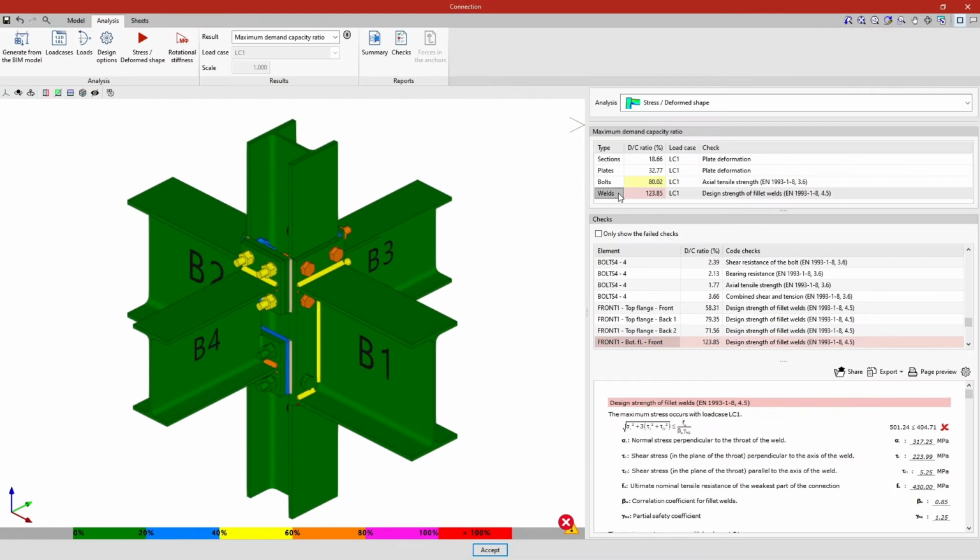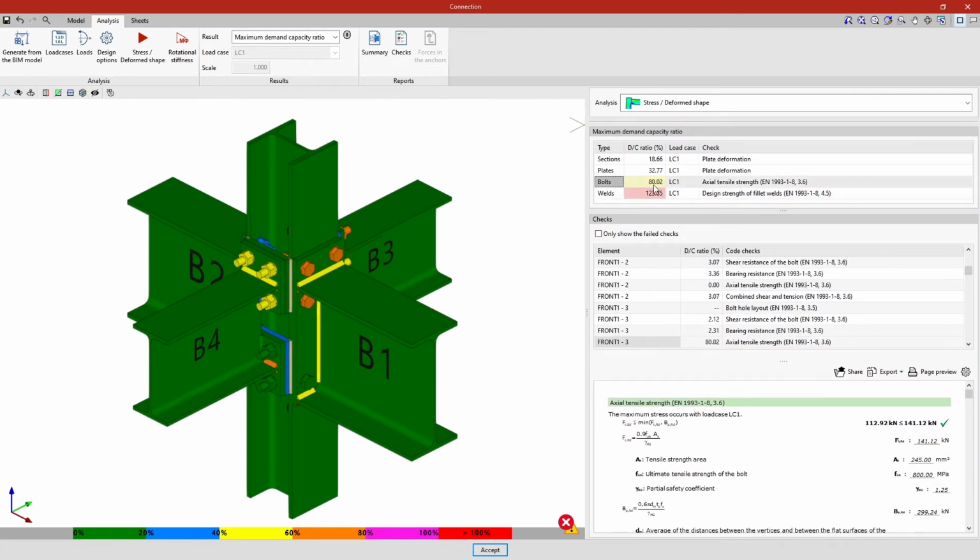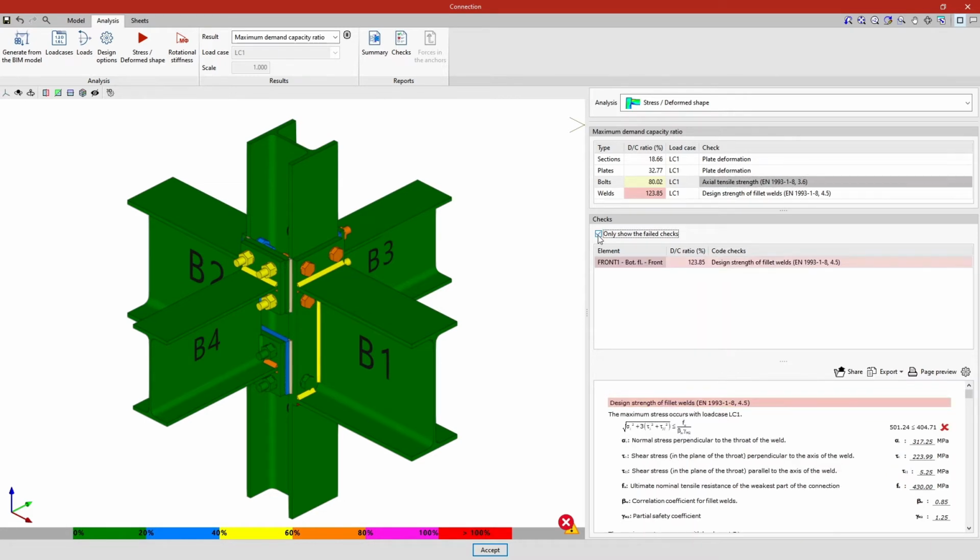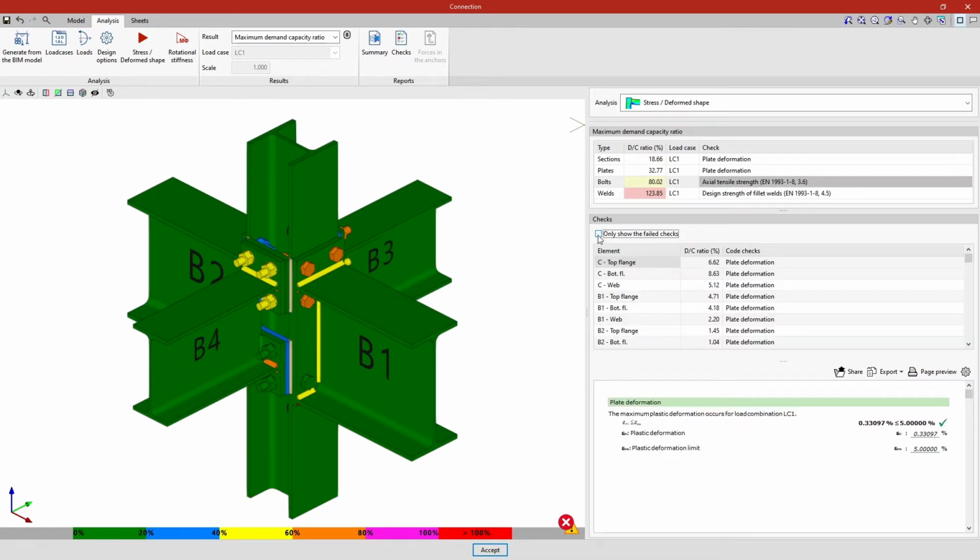For each element, the maximum demand capacity ratio is displayed and the corresponding load case and check is indicated. The checks table is then displayed according to the different criteria of the selected codes. If desired, we activate the Only Show the Failed Checks checkbox. Here, for each connection element, the demand capacity ratio is shown in the corresponding code checks.